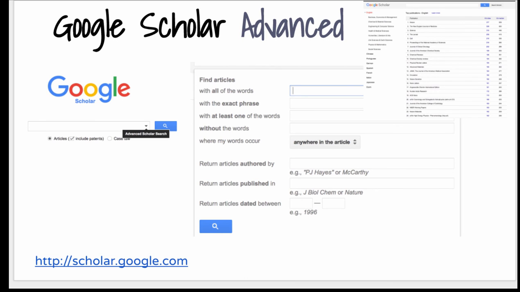You can also see related content, and you can also set up an account where you can save content. Of course, there is an advanced search screen for Google Scholar. And there are some contextual searches like return articles published in, and then you could specify the academic journal, and there's a date range as well.